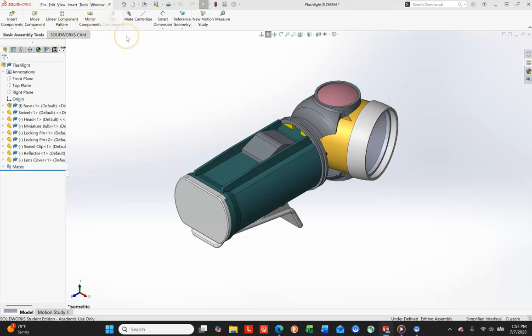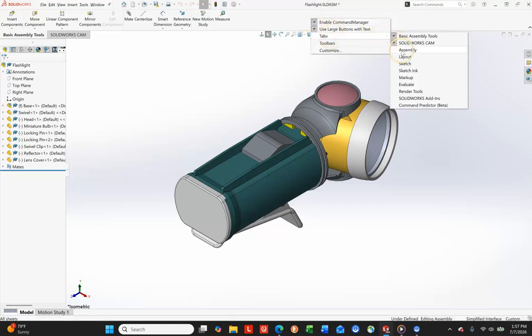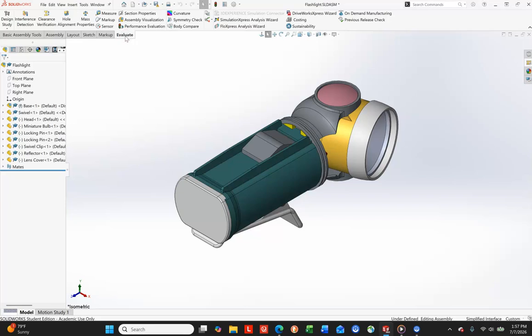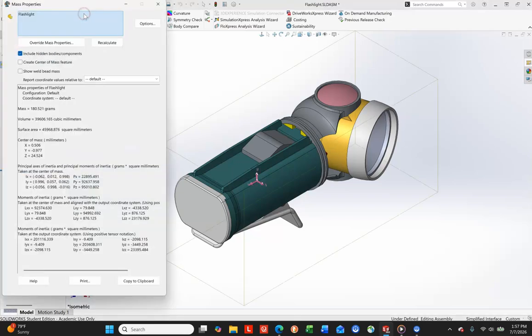So we come up here to evaluate, and mine does not have it. If yours doesn't have it either, we can come up into this space in the toolbar, right click, come to tabs, and I don't need this cam. I'm going to click evaluate. We'll do markup, sketch, layout, and assembly. We'll say okay. Then I can come over here to evaluate, and I come up to mass properties.